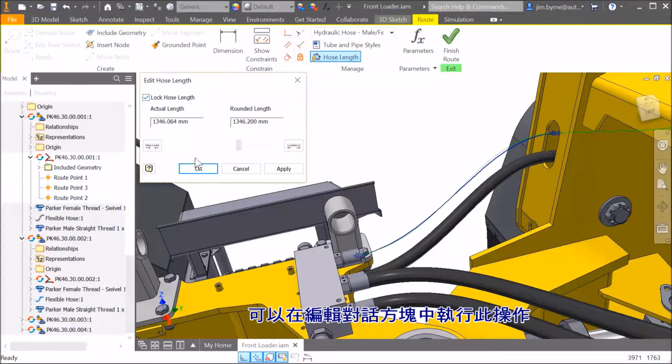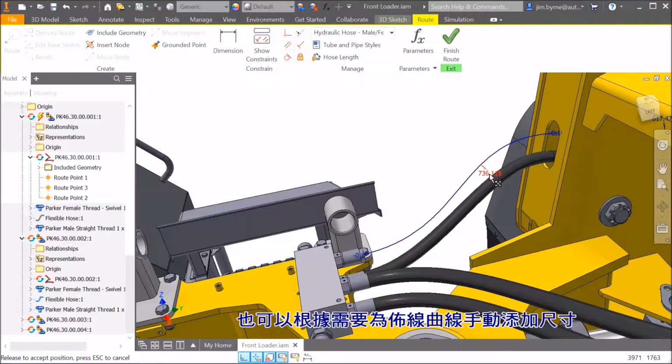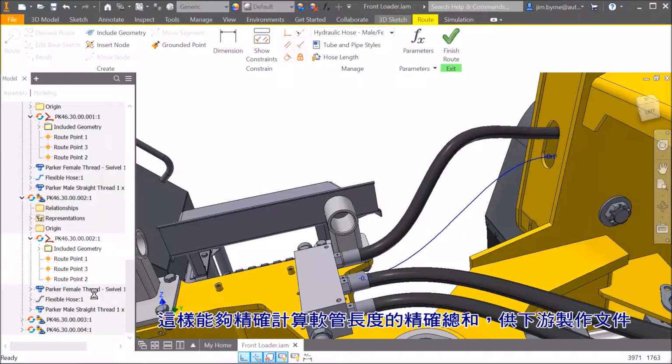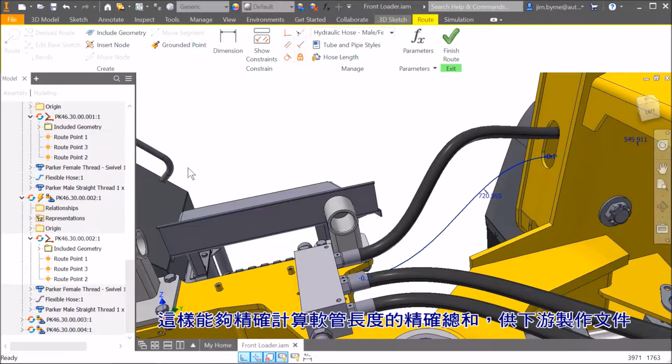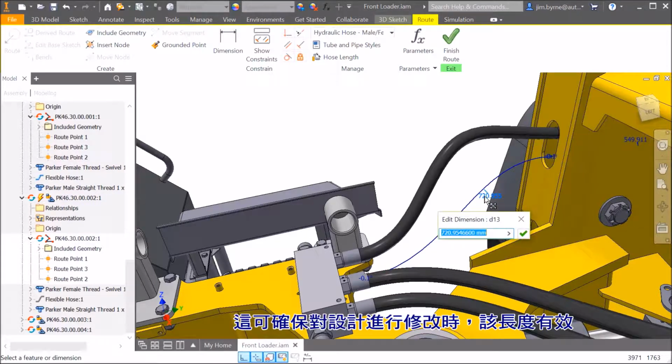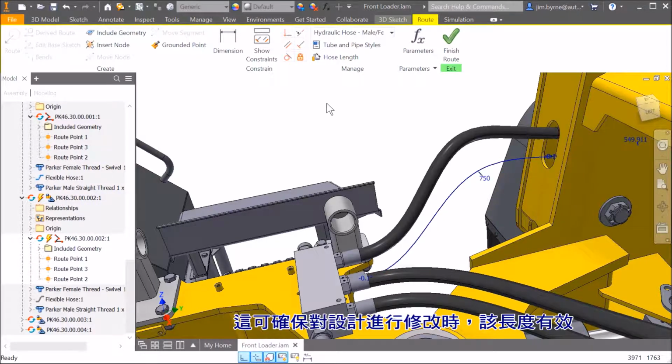This can be done in the Edit dialog box or add dimensions manually to the spline if desired. This enables you to accurately calculate the exact sum of hose length for downstream documentation. This ensures the length will work when making modifications to your design.